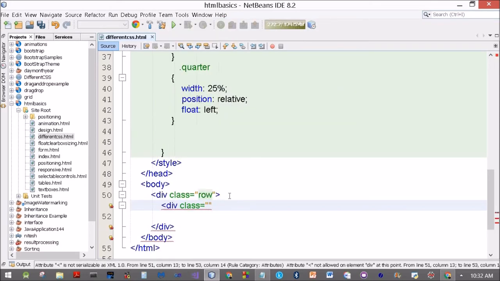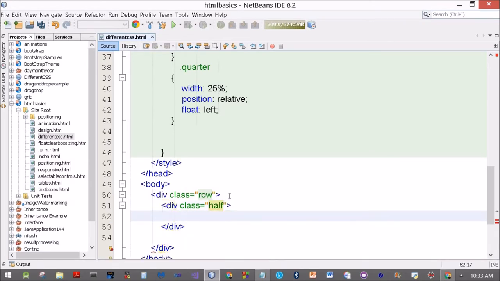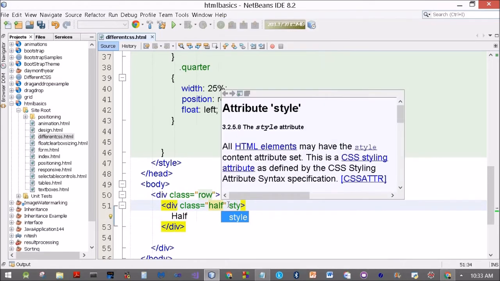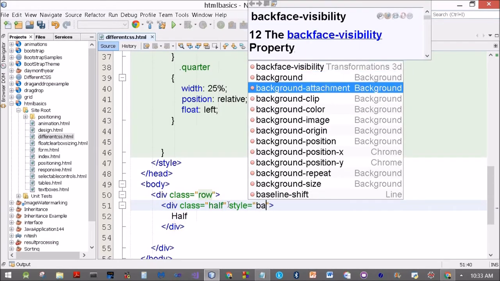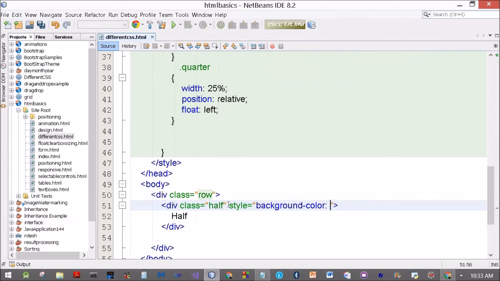Class is equal to half. We write half inside it, just so that we can recognize. Define a background color as well, so that you can differentiate. Background-color: red.